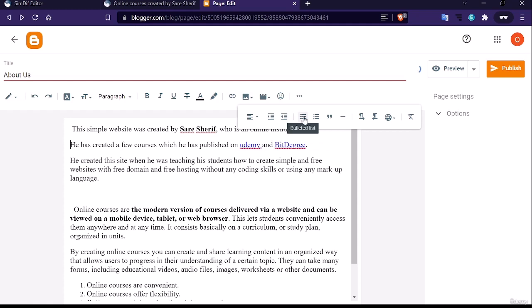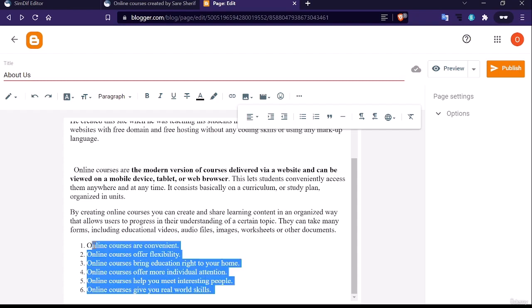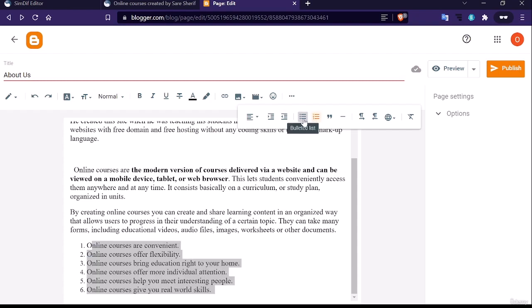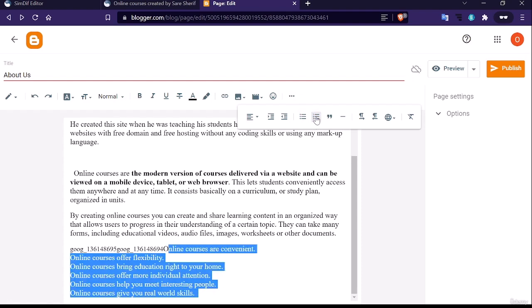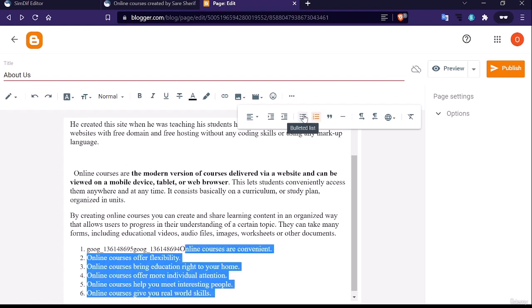Then this is if you are creating a list. So this will be numbered list. For instance, the list we created here. You can use this to make it a numbered list, or use this to make it a bulleted list. So this is rather numbered list, and this is unordered list.